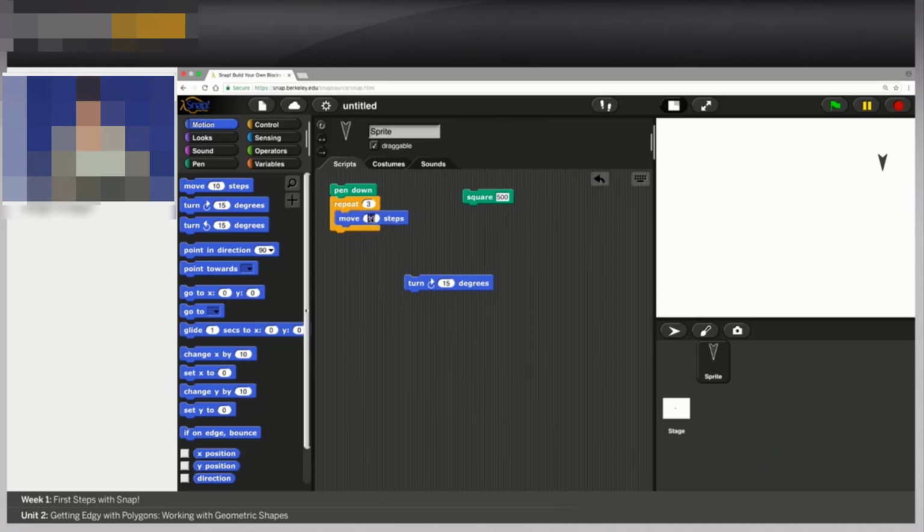Then we move. Let's do 100 again. And then we turn. For a triangle, you need to turn 120 degrees. And if I click that now, it should draw me a triangle. Great. What about a hexagon? So for a triangle, I need to repeat 3 times. For a square, which has 4 sides, I need to repeat 4 times.